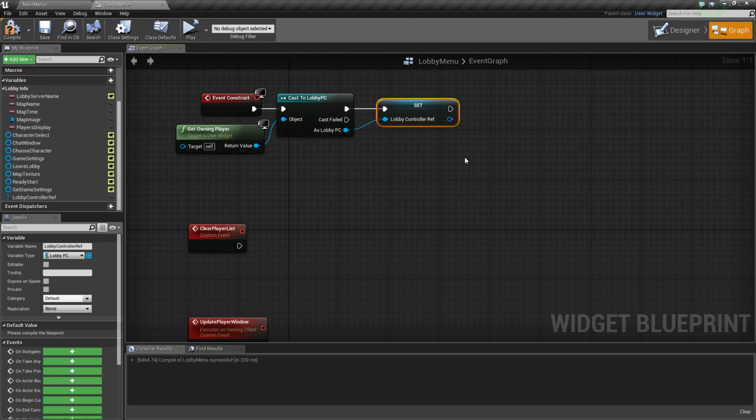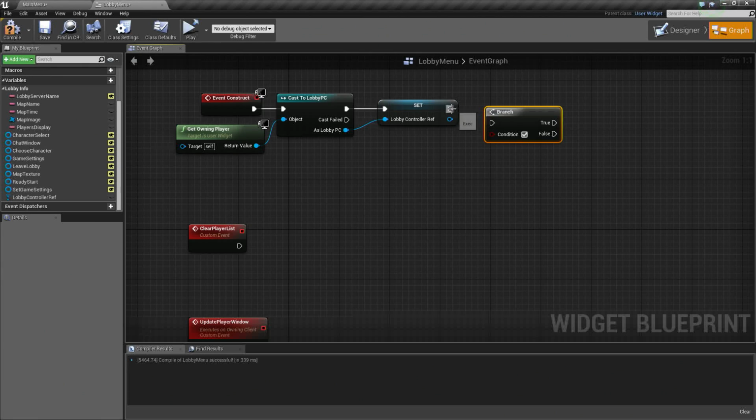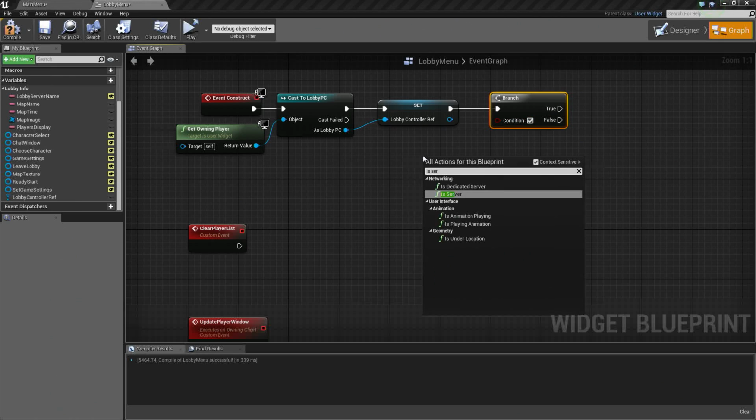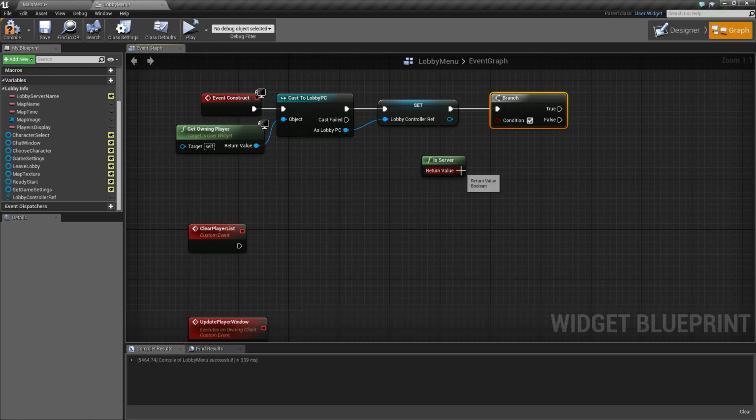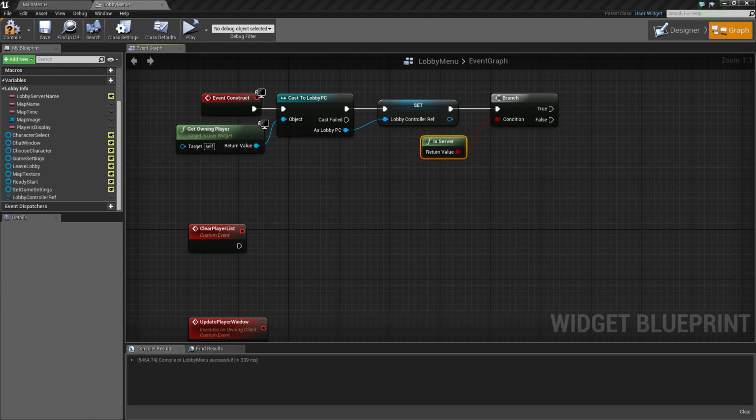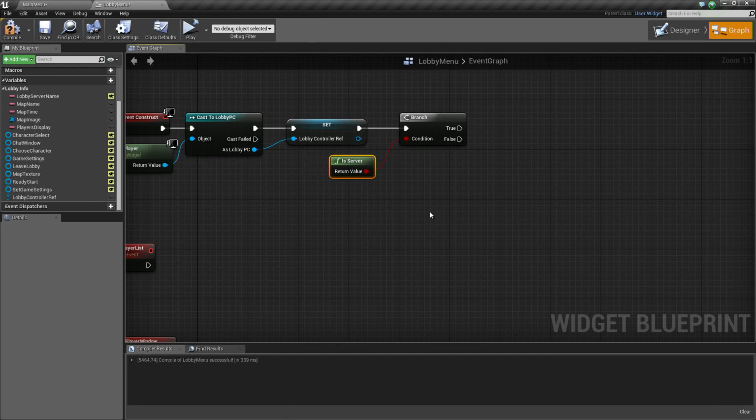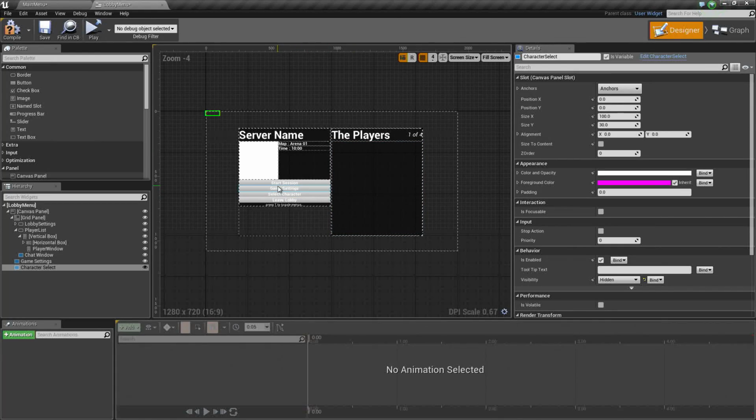OK. Next thing we're going to do is determine whether or not we are the server or the client version of this lobby menu. So we'll hold B and left click, create a branch, pick this up. Fortunately, there's a function for us that we'll check called is server. Plug that in. And if it's the server, then we're going to change the text that appears on this button. If it's a client, it's going to say something different.